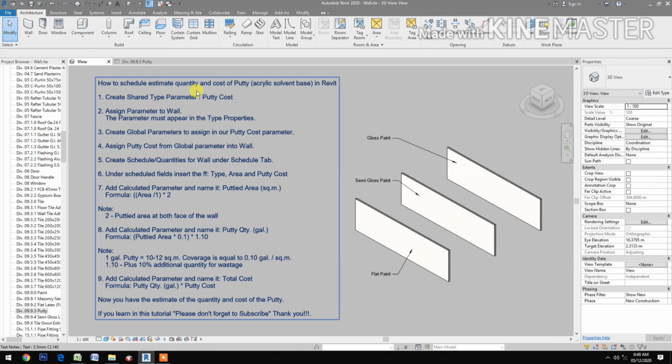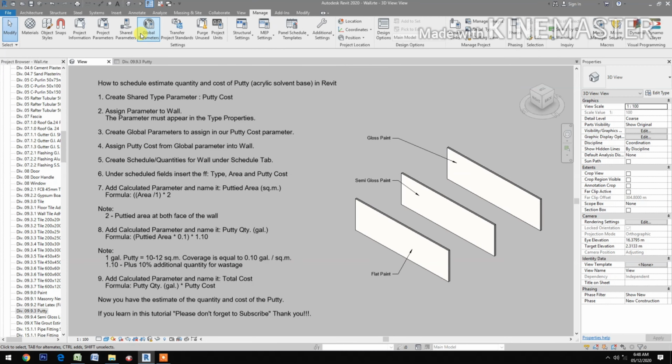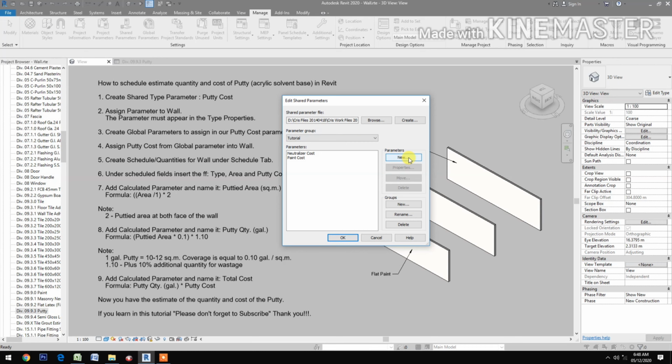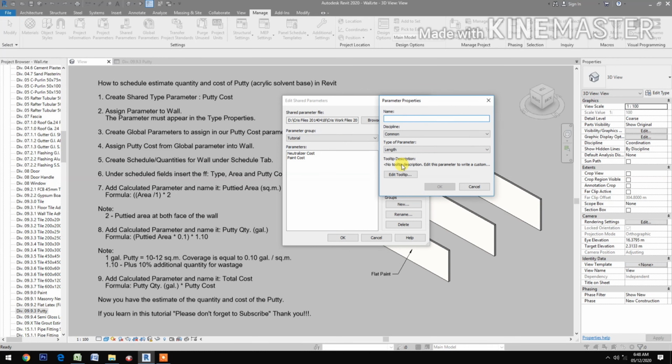How to schedule, estimate quantity and cost of putty, acrylic solvent base in Revit. Create shared type parameter. Go to manage shared parameters, new, type putty.